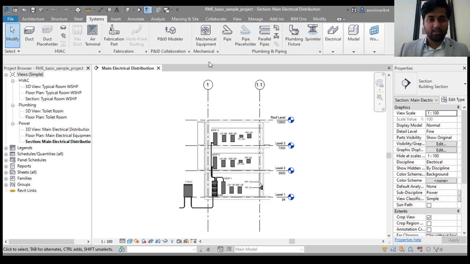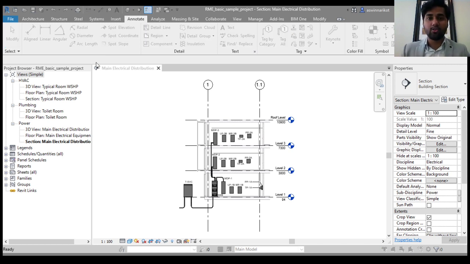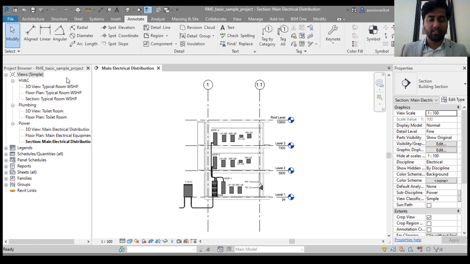This comes up in the tabs here, and for some tabs, let me show you an example of it. For example, if you go to the annotate tab, and look into the dimension panel here, you'll again find an arrow which is dropping down. This is called the expanded panel or the expanded window, whatever. So we have the expanded panel over here, which shows you more options of the dimension panel. For example, as you can see here, this shows a lot of different types of dimensions which you can create in Revit using these types here.